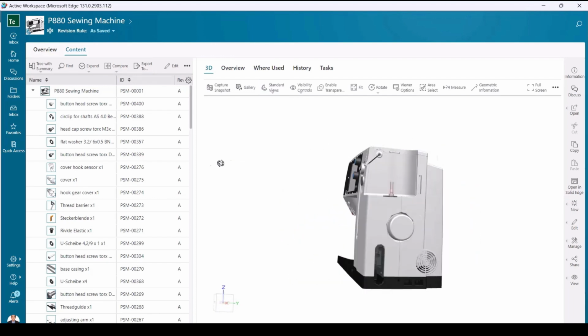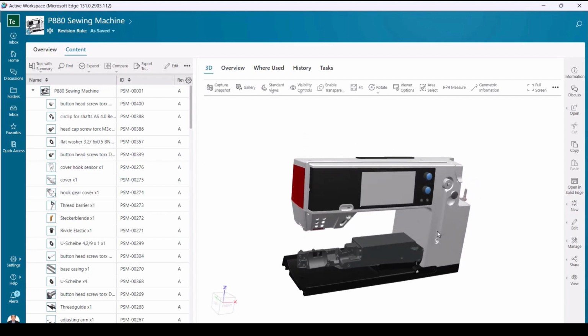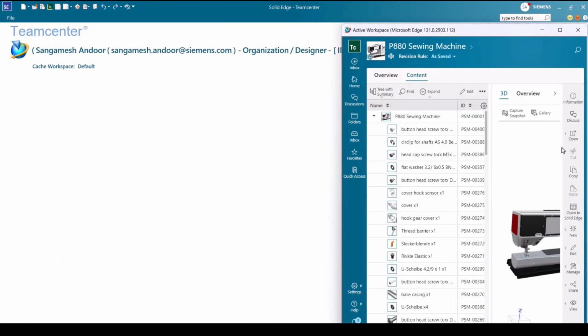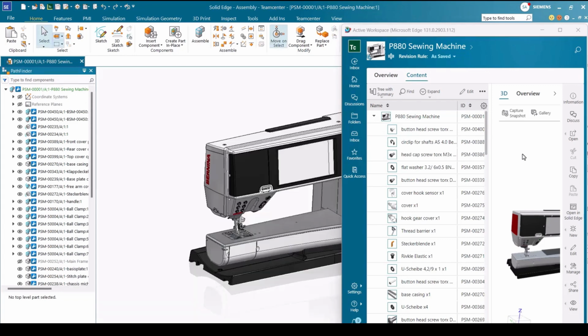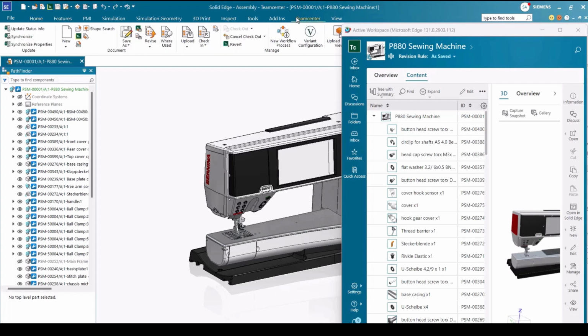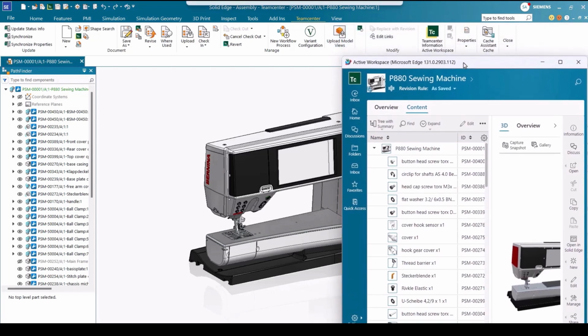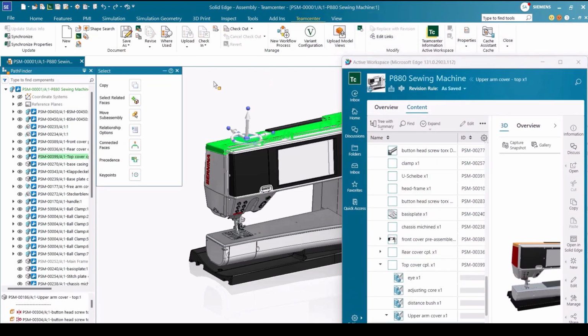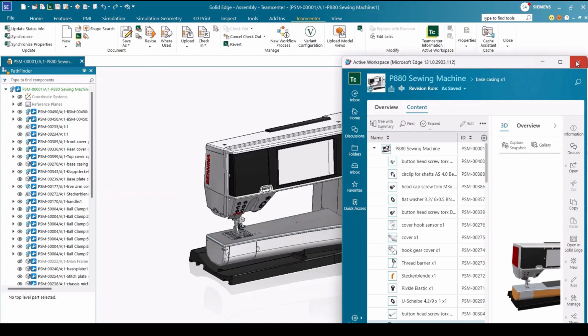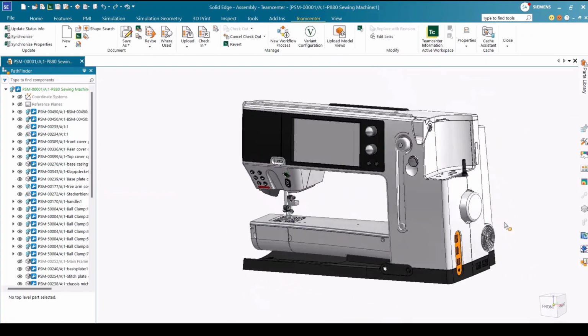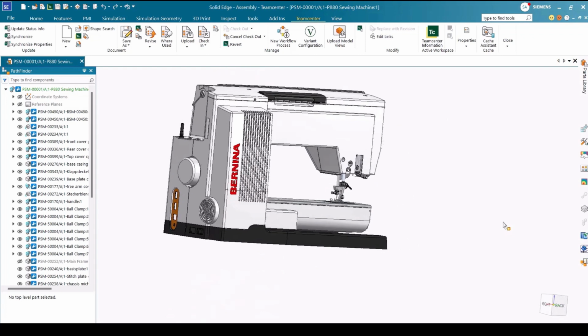We can load the assembly directly into Solid Edge and start working on the first task, which is designing a support mount for the motor. Utilizing the split screen capabilities, once the project is loaded, we can cross-highlight between Solid Edge and the active workspace. This means that when we select a component in Solid Edge, the same component is highlighted in the bill of material and highlighted in the 3D display of active workspace. So now inside of the assembly, let's go ahead and hide some of the components to view some internal parts.